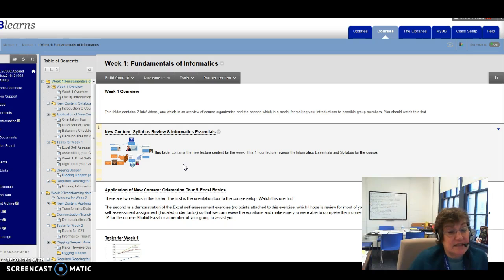The second thing that's in here is the demonstration of the Excel self-assessment, and this is an exercise for you. It helps me to see who's used Excel before and who may need to have some additional assistance with it, and you'll be completing that, and if you have questions completing the exercise, you can contact Shahid, you can contact Dr. Casucci, and she'll be able to assist you with that.